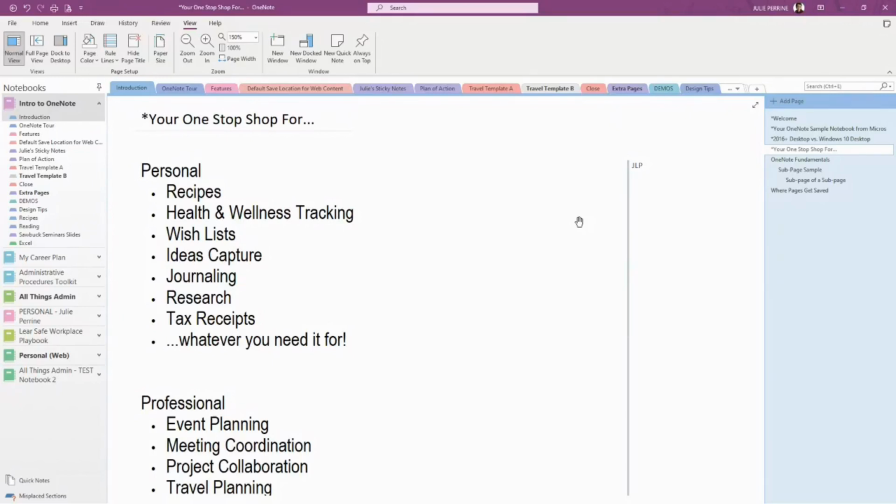Basically, anything where you feel like you've got parts and pieces flying all over your desk, or parts and pieces saved in different spots on your phone or your tablet or your desktop computer, OneNote can help you bring them all together and collate it into one spot.